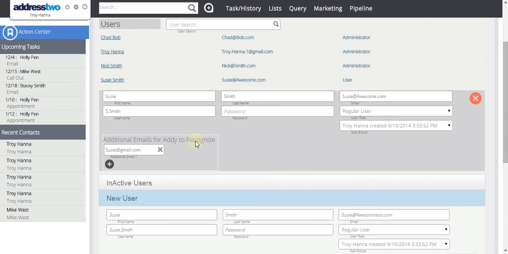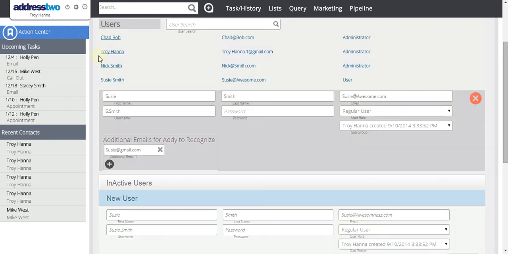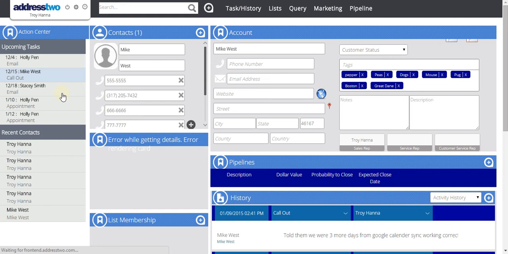So now that Susie is a user, I can go through and start assigning her contacts within the database. Now again, she is a regular user, so if I go over here to Mike West, you'll note that this is Mike West's contact card and that I'm the sales representative for this particular account. Here's where I have the different users or employees that are assigned to this particular contact. I'm currently the only one. Everybody else but Susie, because they're administrators, can see this account.